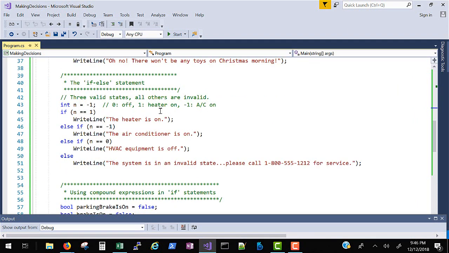Now in lines 39 through 51, I set up a multi-state variable. I say there are 3 valid states and all others are invalid. So I set n as an integer, and I set it equal to -1. And here in the comments you can see that if it's equal to 0, I'm going to interpret that as the HVAC system being off. HVAC meaning heating, ventilation, and air conditioning. If n is set to 1, then I'm going to interpret that as the heater is on. And if it's set to -1, I'll interpret that as the air conditioning is on.